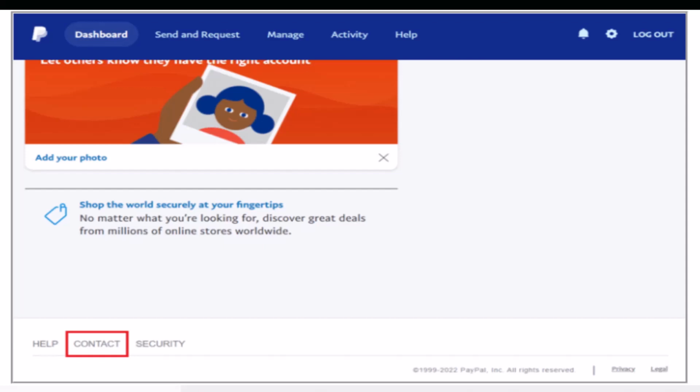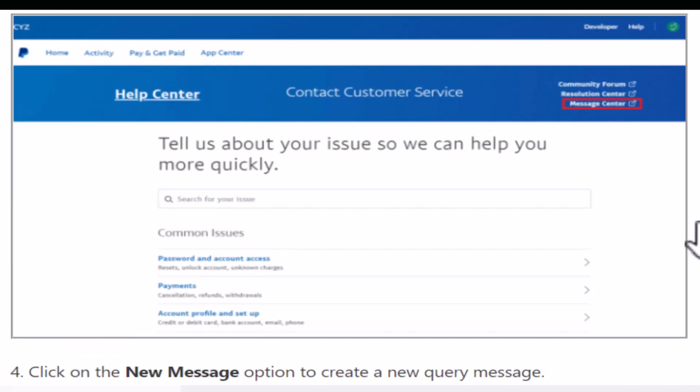So first things first, you have to log in to your PayPal account. Once you're logged into your account, on the home page you have to tap on Contact, which is in the bottom left corner of your screen. As you tap on it, you'll be directed to the Help Center, and once you're on this page you have to tap on Message Center in the top right corner.